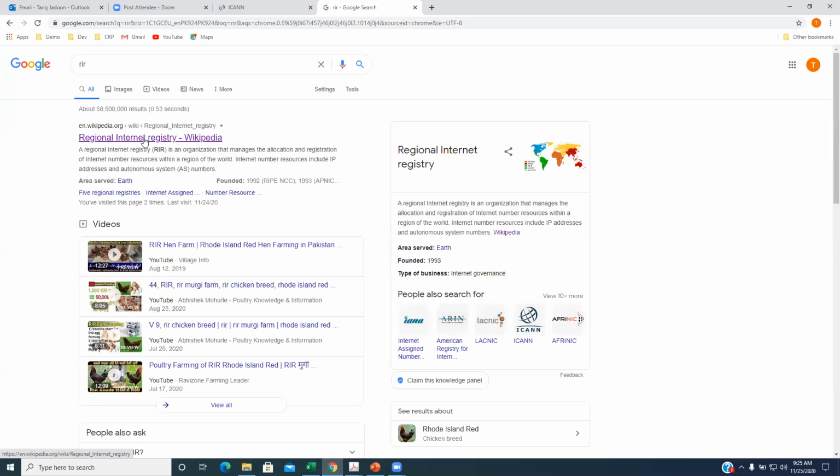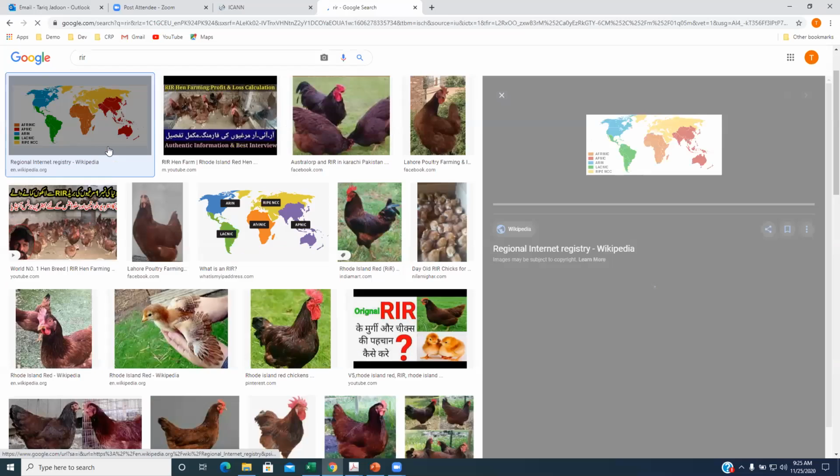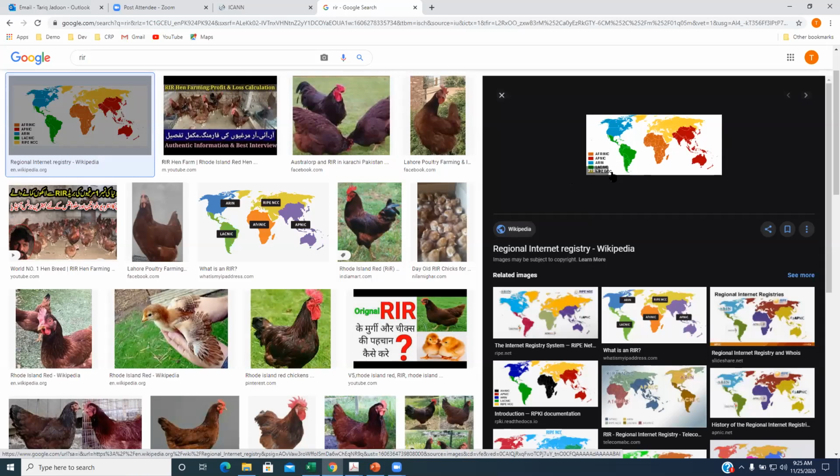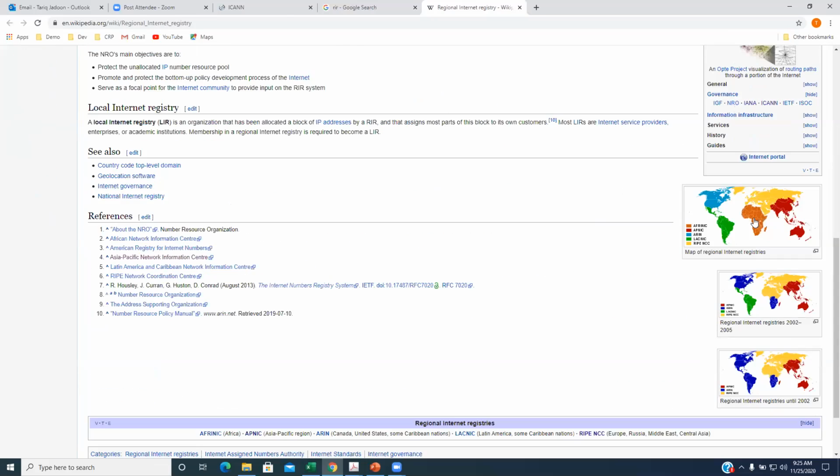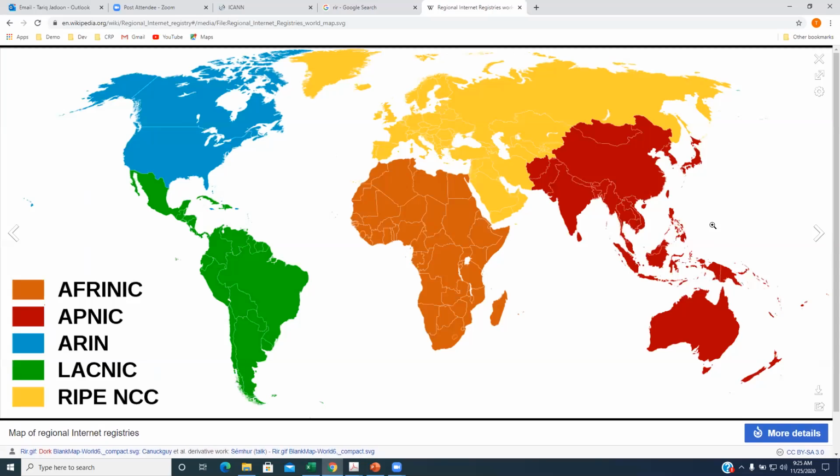And under IANA you've got regional internet registries. This is the current state. Earlier, for example, the American registry for the internet, ARIN, used to cover all of North America and South America and South Africa and parts of Africa as well.